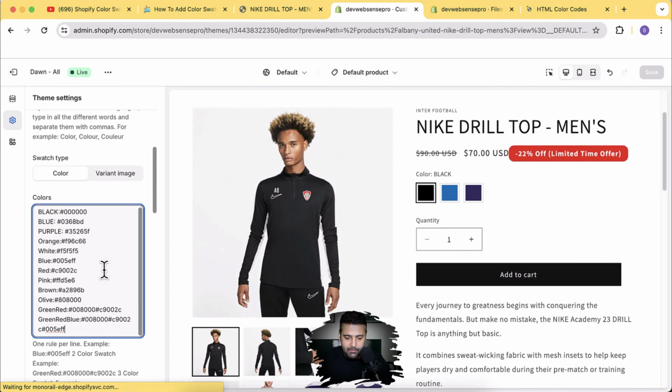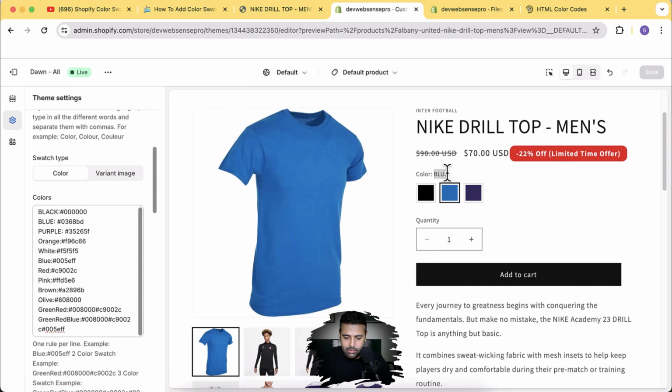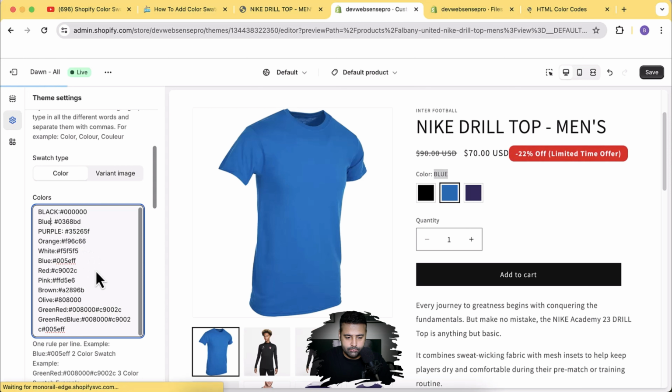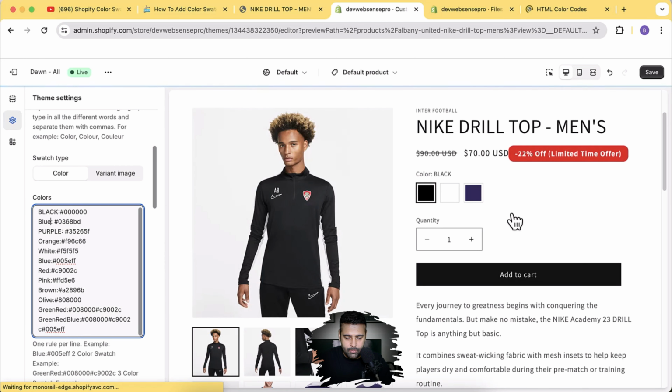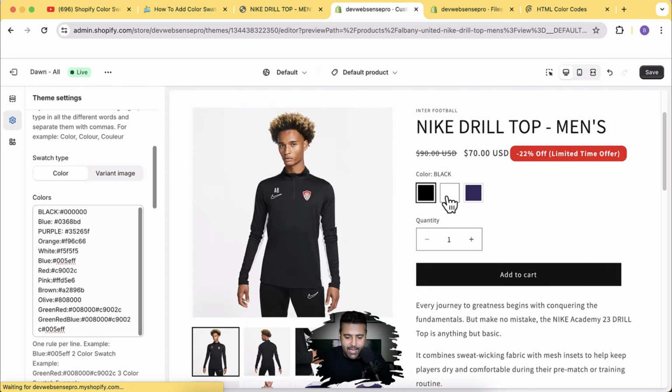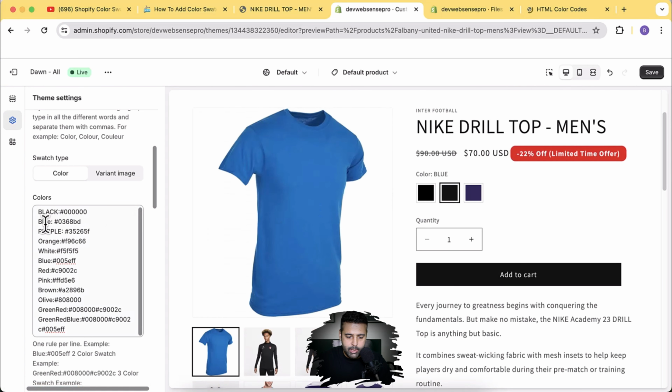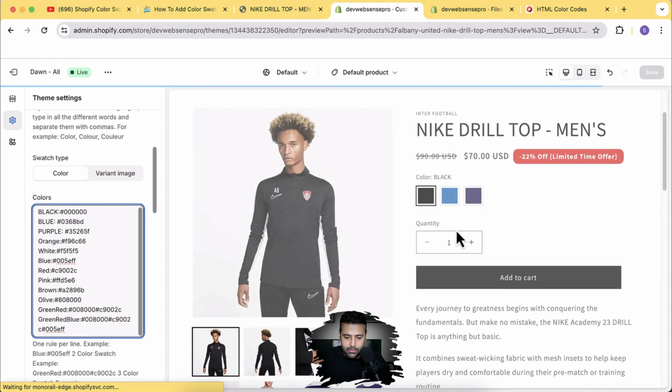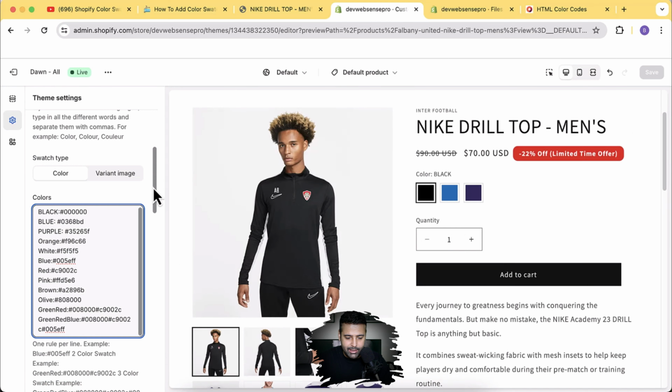Also make sure there's no capitalization mistake either. As you can see, black is all capitalized, right? And similarly, blue is all capitalized here. If I change the capitalization here, it's not going to work. You can see that it's now just showing the white and black. It's not showing the actual blue color, right? So make sure you don't make any capitalization or spelling mistakes when you add the color swatches. Make sure to take care of that.